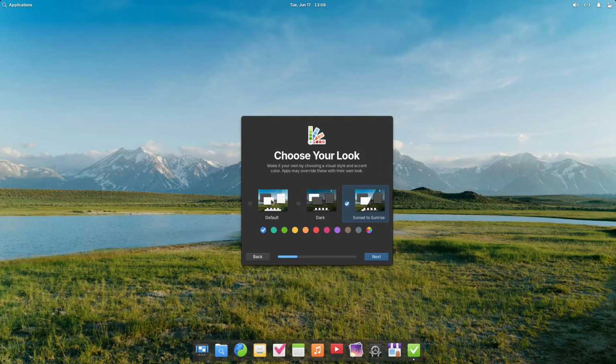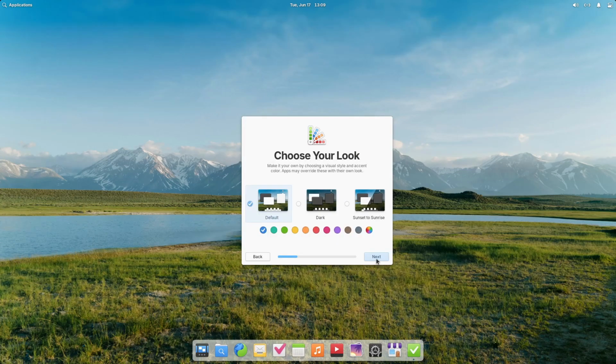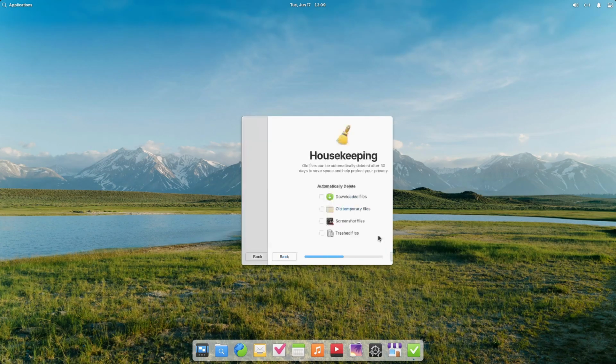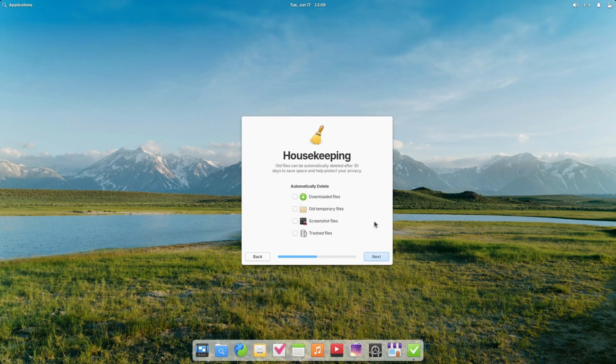When we click the next button, we will have the option to choose a theme to apply and select a color of our choice. We will also have the option to activate night light, which adjusts the colors according to the lighting conditions. Additionally, we can specify which files will be deleted after 30 days. For example, I will select to delete temporary files and files that we have removed.